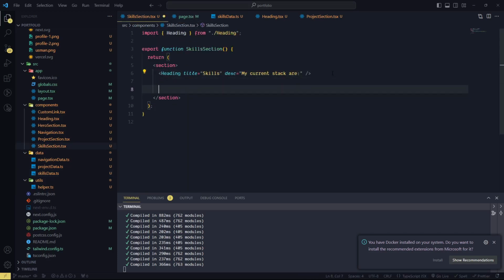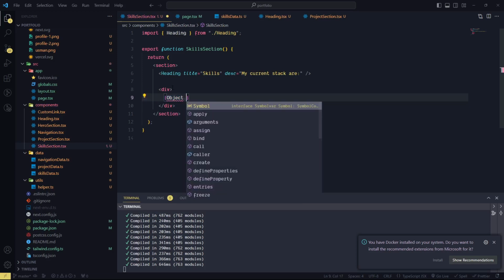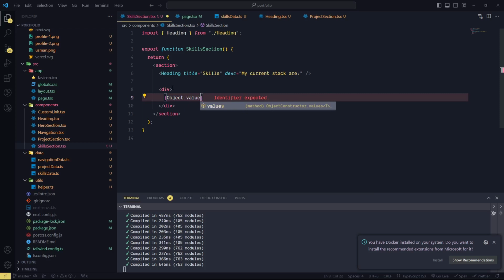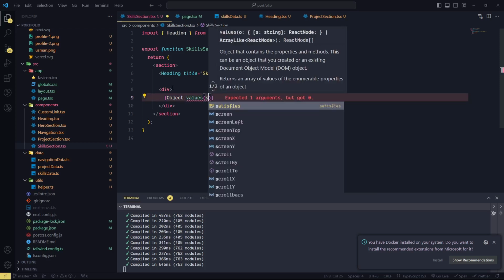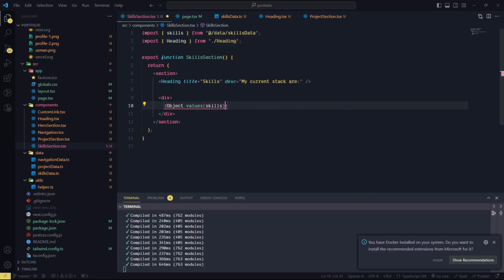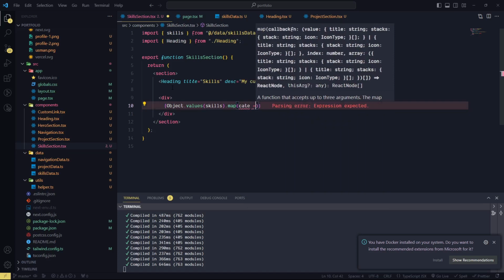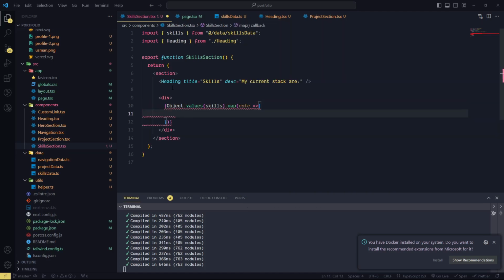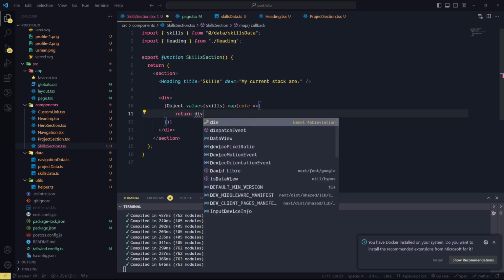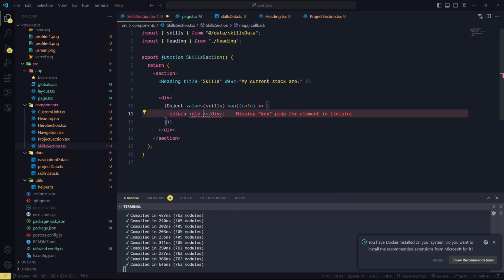So I am going to create one div, and here I am going to render. So just use Object.values, and we can pass our skills, and now we can map, and this gives us our category. So we can use this category, and now here we need to return the div again, and every div has a key.